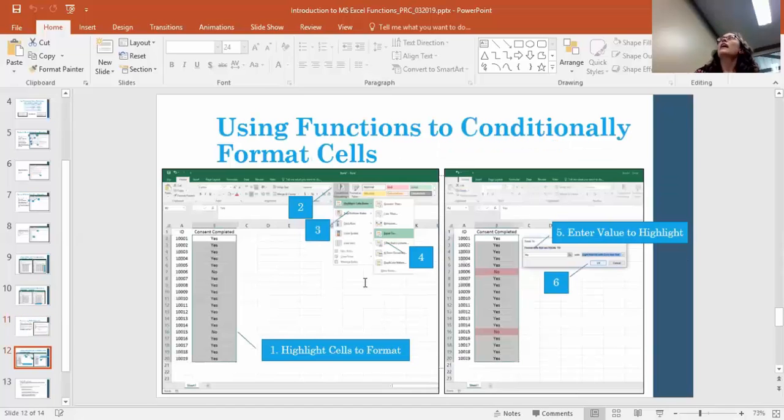And then on top of that, you can also conditionally format cells. And typically what we're doing when we conditionally format cells is we're asking Excel to find cells for us that we think are important based on some kind of parameter and highlight them for us. And so what we can do is highlight the cells that we want to format.